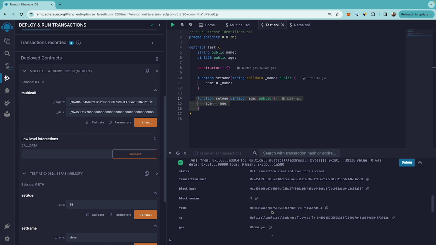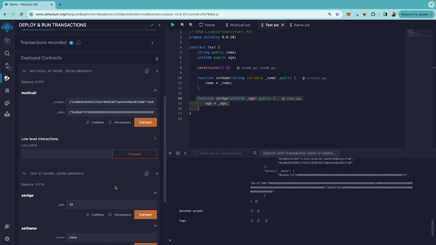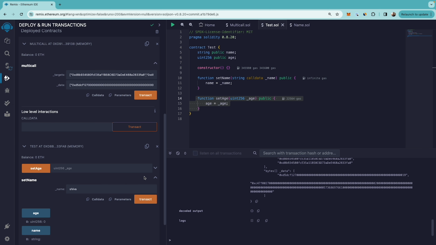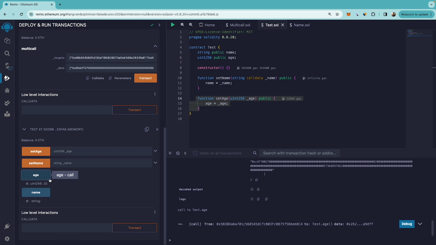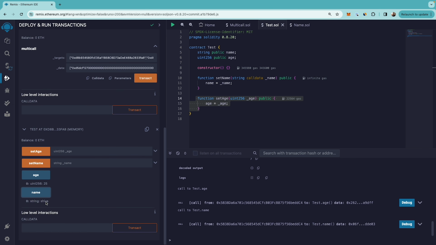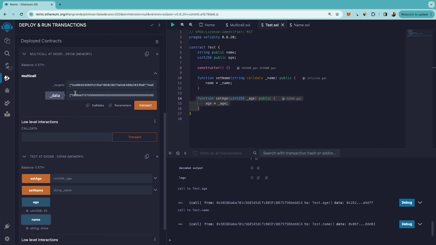So the call is successful. And if you see, the age is 25 and the name is Shiva. So both of these are updated at the same time with our multi-call smart contract. So this is how we can club multiple transactions into a single transaction and use a multi-call smart contract to save gas or have atomicity in the transactions.